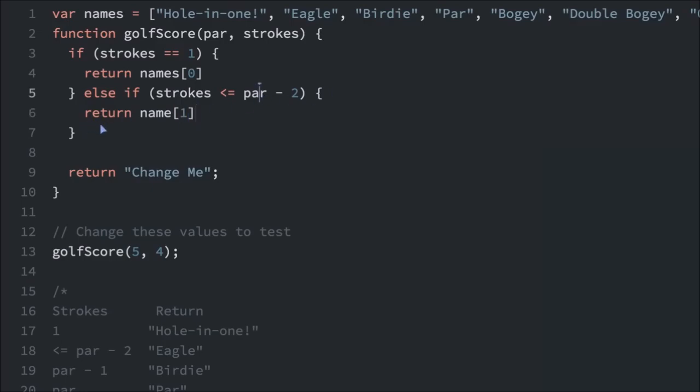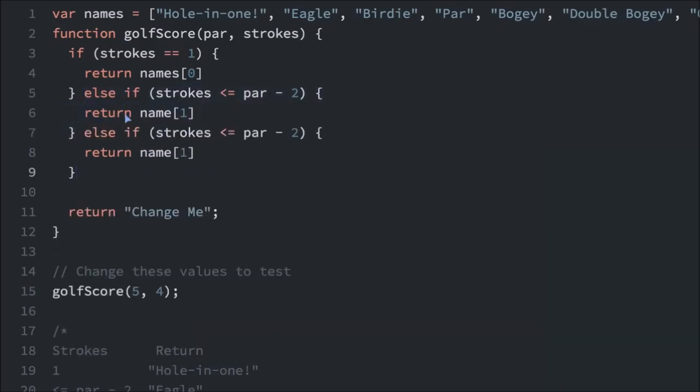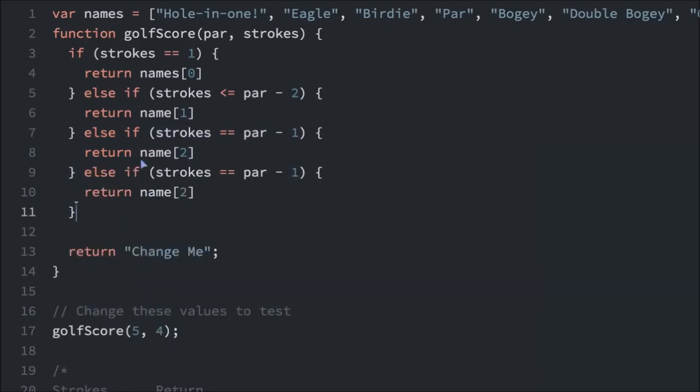At this point, I can do some copying and pasting. I'm going to copy this whole thing, because a lot of the rest of this will be else if. So else if strokes is, this time it's going to be equal to par minus 1, and we're going to return, this will be birdie, which is array index 2. And I'm going to continue just like this.